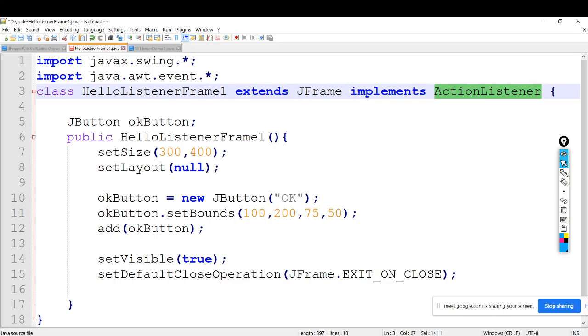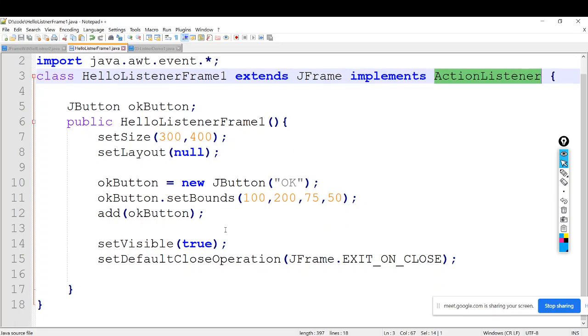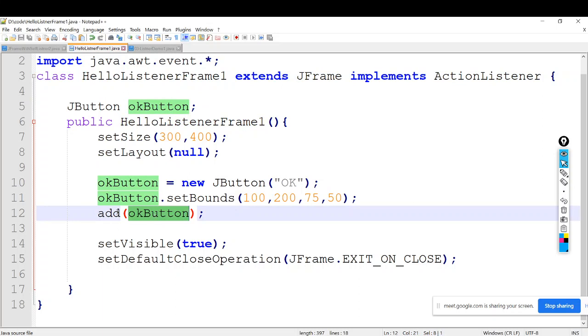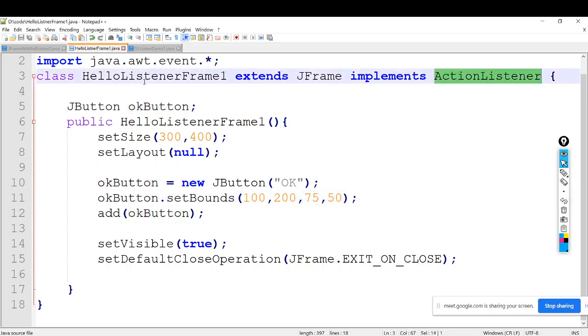Okay, right, now we are pretty much done. Now you can see this Hello Listener Frame 1 is a JFrame and also it's an action listener. Now when something happens to this button, of course the Java runtime environment knows it, but now we have to say that when an action happens to this OK button, please report it to myself because I am a listener, right? When I say myself, Hello Listener Frame 1, we have to ask, because otherwise the Java runtime environment is not going to report it to this particular class.